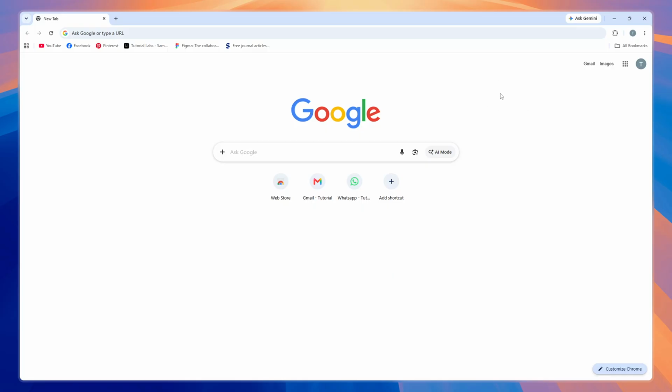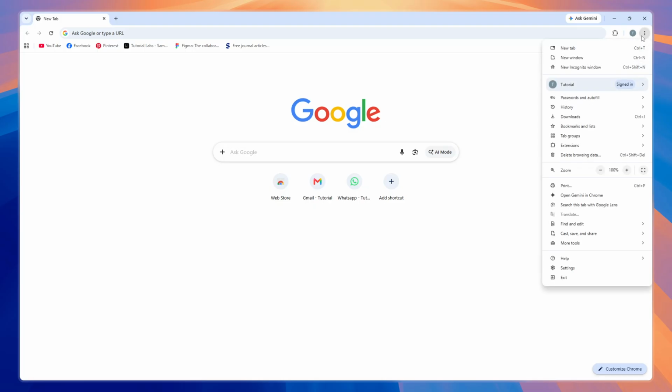First, open your Google Chrome browser on your computer. Once Chrome is running, direct your attention to the upper right corner of the window where you'll see three vertical dots. Go ahead and click on those three dots to open Chrome's main menu. This menu gives you access to all of Chrome's important features and settings.